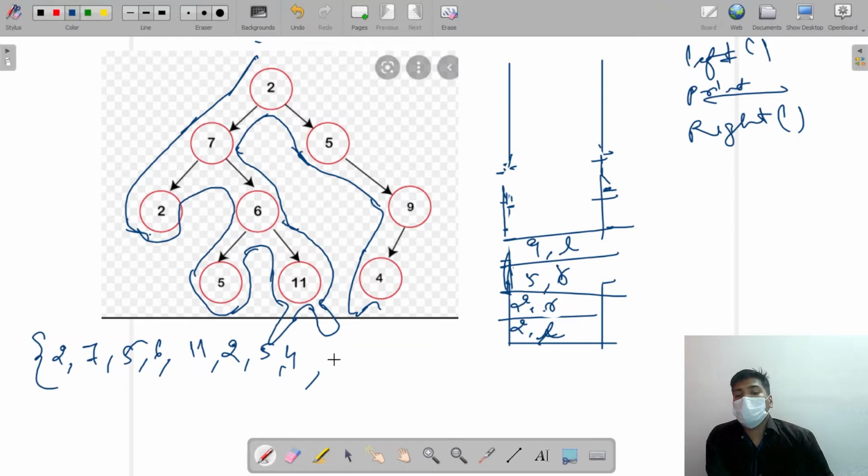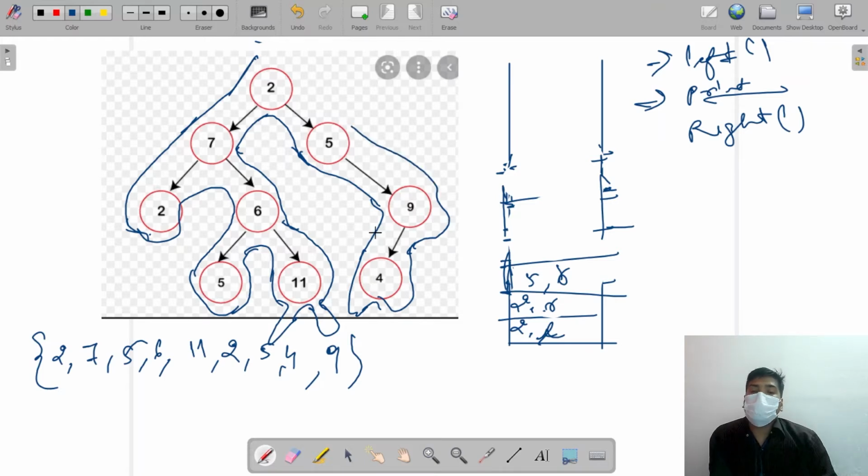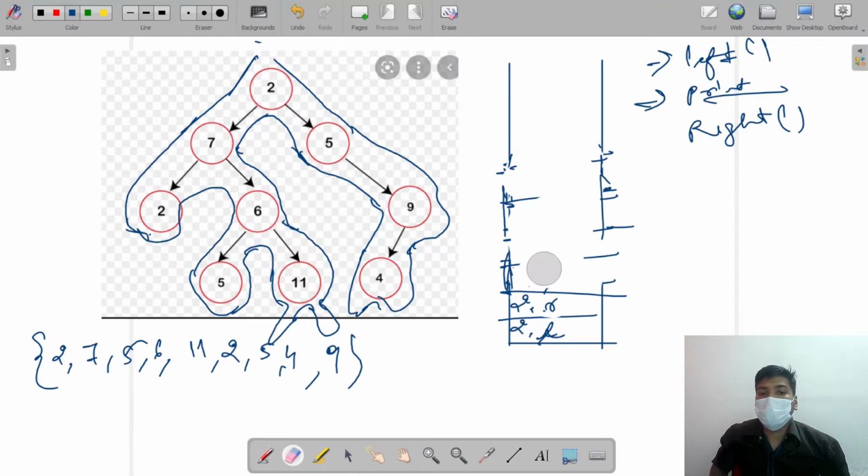Now it will print 9, as it will reach 9 this time. Because the left call is done for 9, printing will be done, so 9 will be printed. After that the 9 right call will be made, and it is null, so both calls are completed. So it will also come out of the stack, then it will go to 5. 5 is also done with both of its calls, and it will also come out, and 2 is also done.